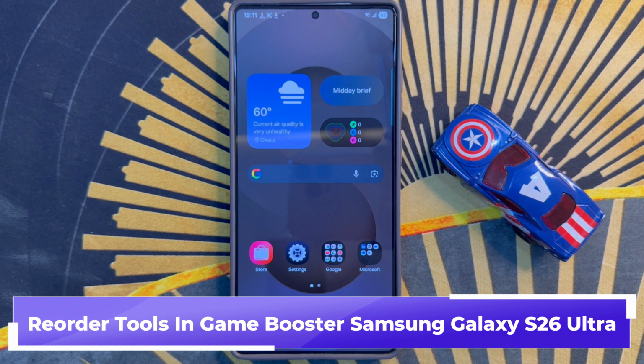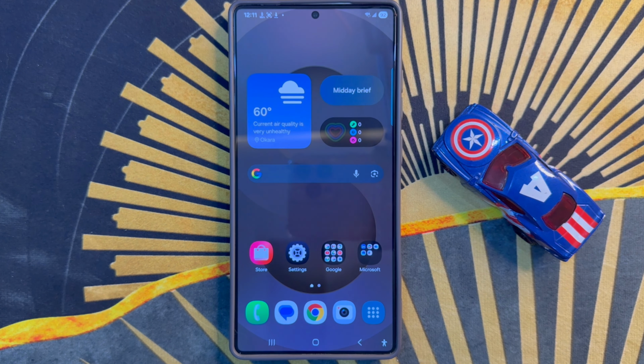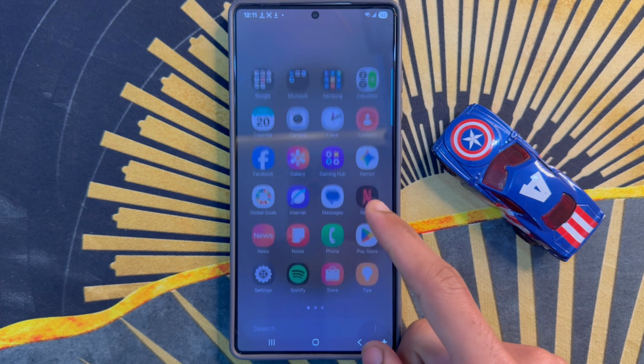How to reorder tools in Game Booster on Samsung Galaxy S26 Ultra. Let's start the video. First of all, go to App Library.